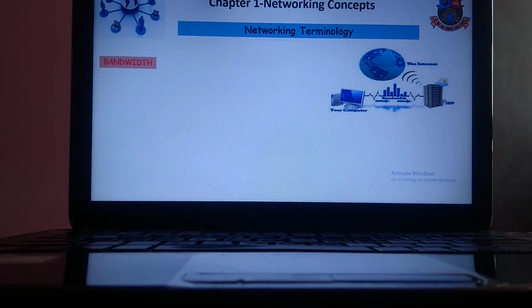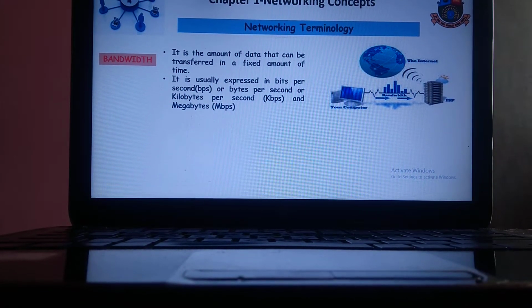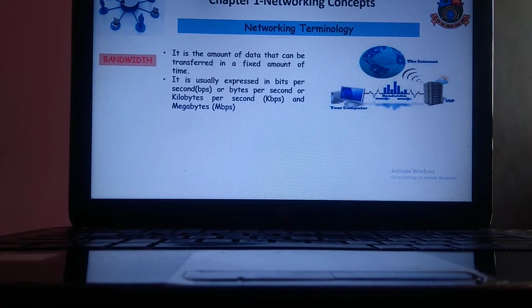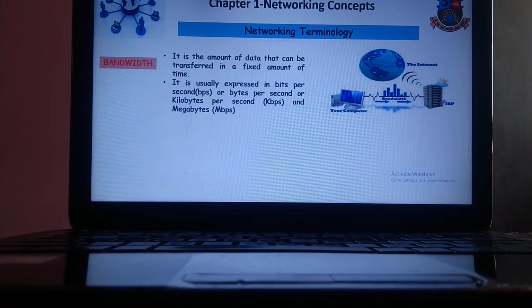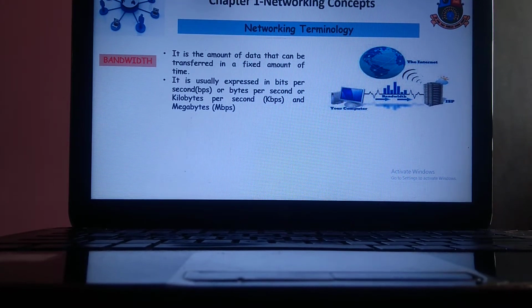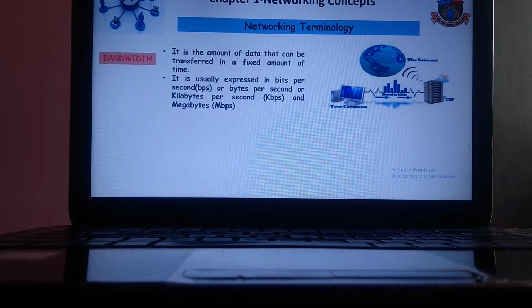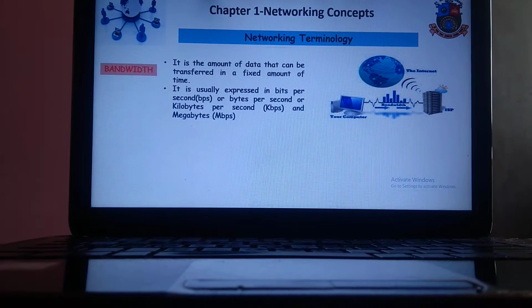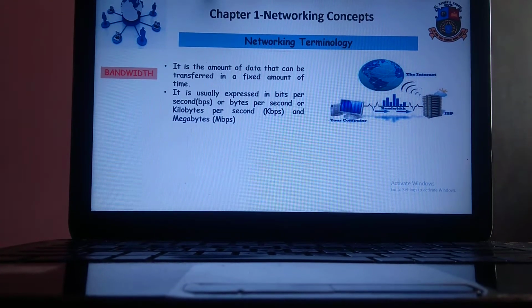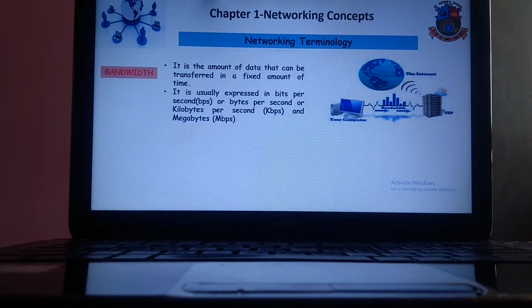Next is bandwidth. Bandwidth is the amount of data that can be transferred in a fixed amount of time. It is usually expressed in bits per second, bytes per second. You say bps, kbps, and always you see in your mobiles there are bars showing you the speed. You also say the internet speed is not coming. All this is related to the bandwidth. Only then you can send the amount of data. The more bandwidth there is, the more data you can send at maximum.